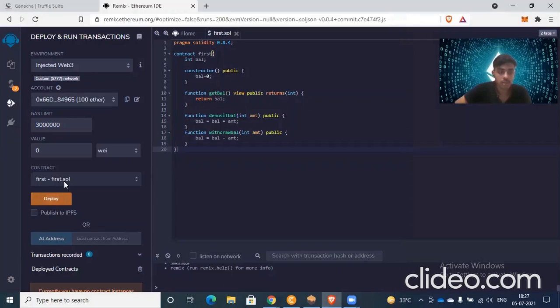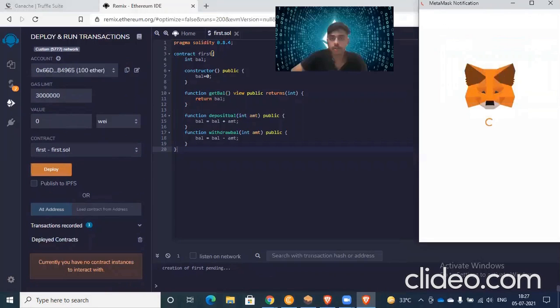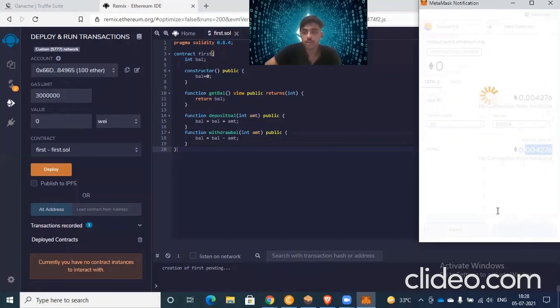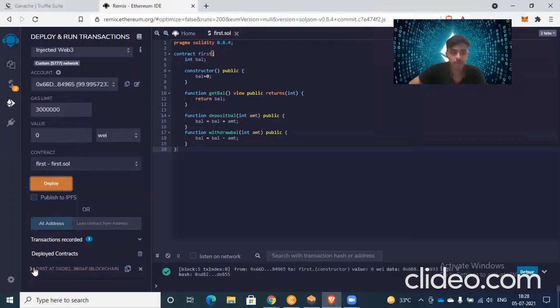Now we'll click on whatever contract we are writing. For example, I have just written first.sol. Select this first.sol and then deploy. And now it's deploying. You see that it needs some transaction fee before deploying. So this much transaction fee is needed before deploying, 0.004276, and we'll confirm the transaction. And we'll see here that our program has been deployed successfully.